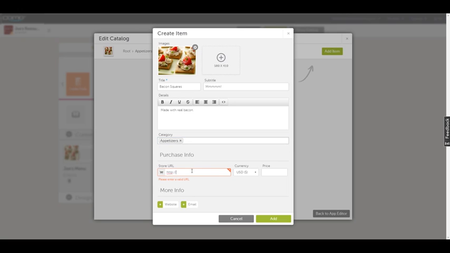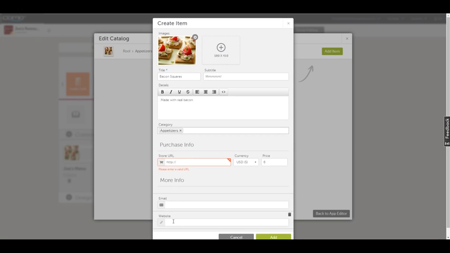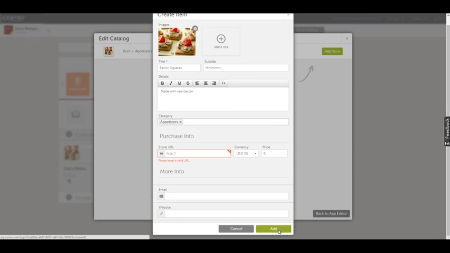Next, you want to add your URL for where they can go purchase this. So if you have a Grubhub account, you can use that URL here. Here you add the currency type and the price. And lastly, you can add your website information and an email address. Once you're done, click the Add button.